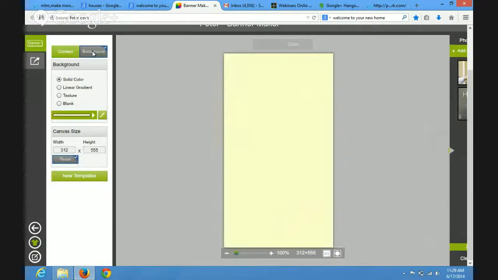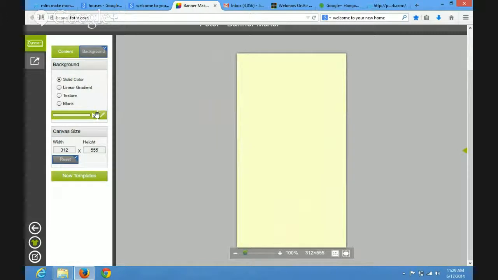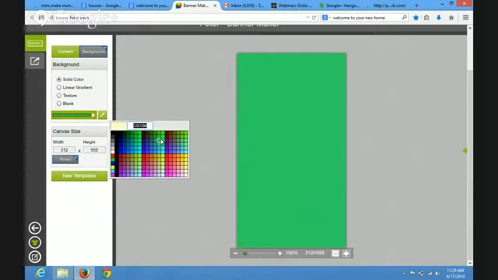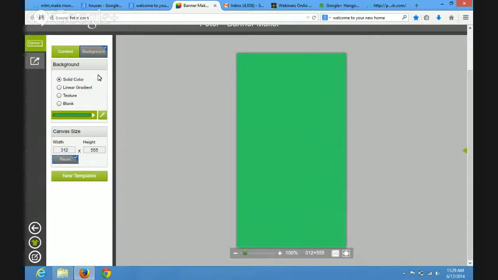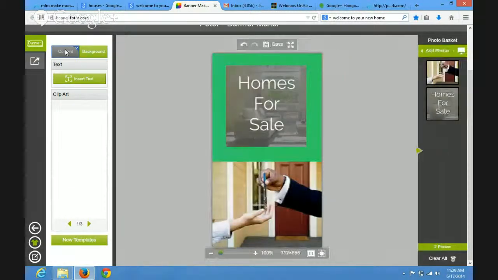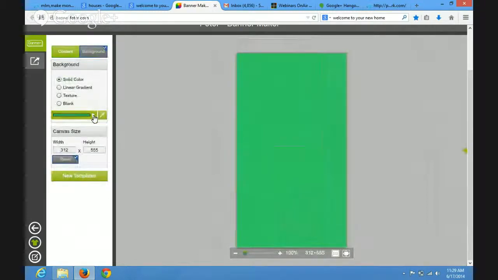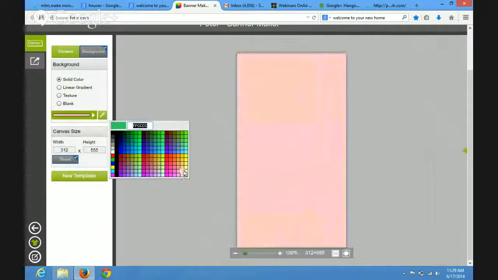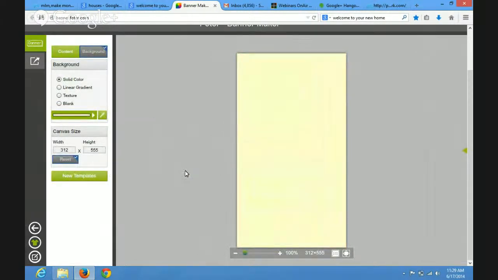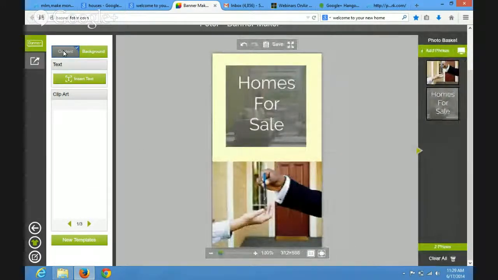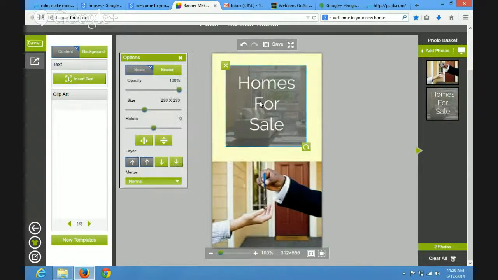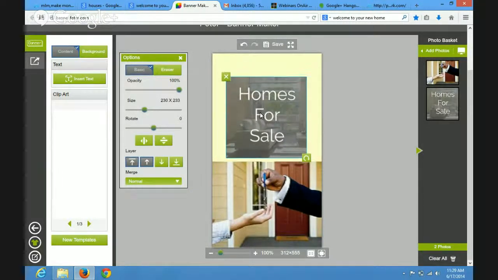Watch the background. If I change the color, I'm just going to do something real off the wall, just so you can see the difference. Content, see the green. Go back to the background. Put it back down here. That actually worked out pretty good. All right, so I'm going to move this down.